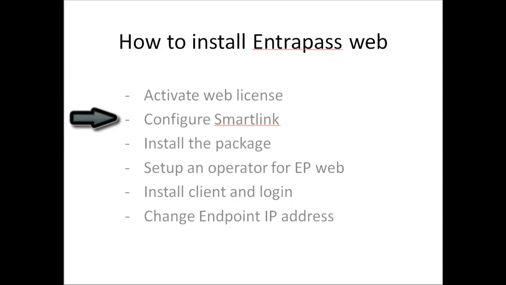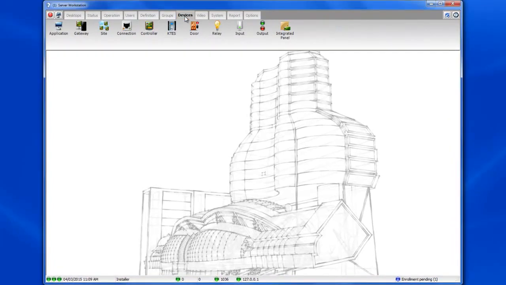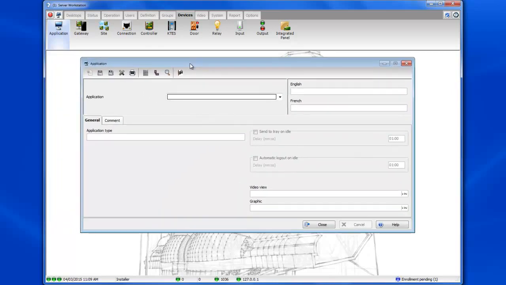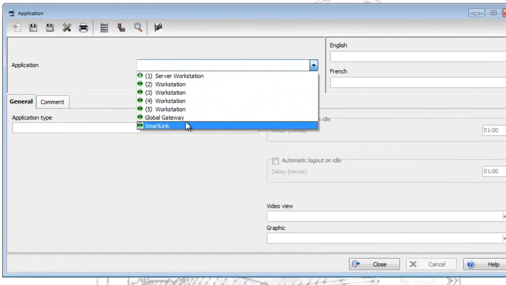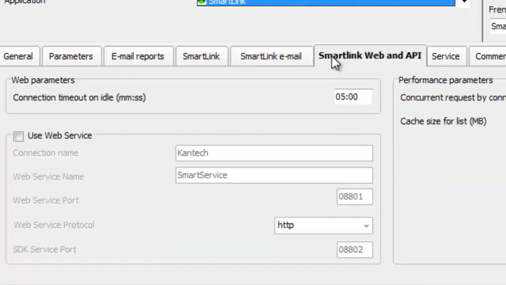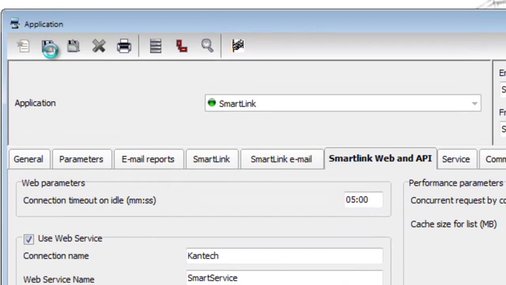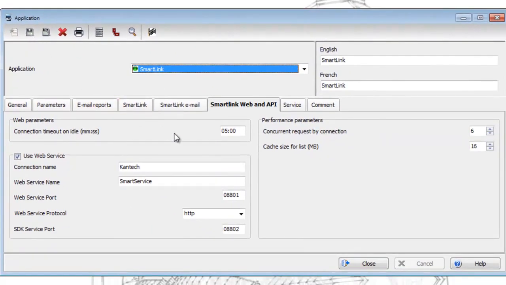Now, let's take a look at how to configure the smart link. To do that, we'll want to go to Devices, Application, and select the smart link as the application. Then we will want to go to the Smart Link Web and API tab, and make sure we check Use Web Service. Connection name is just a generic name for the connection. Web service name should be Smart Service. And then once we're done, we save.